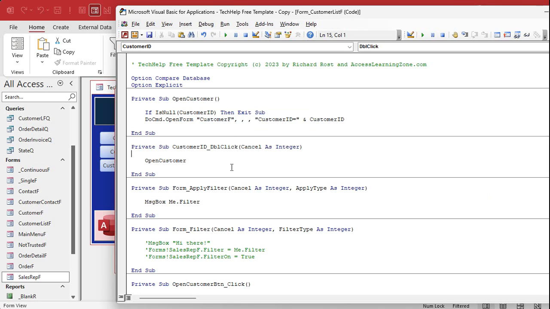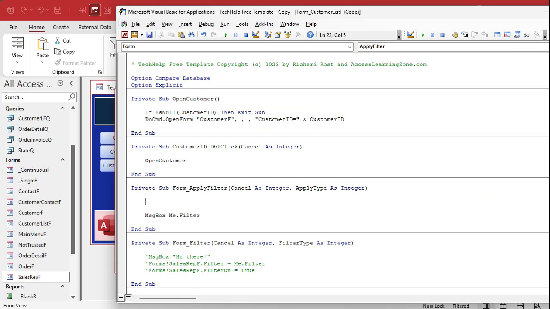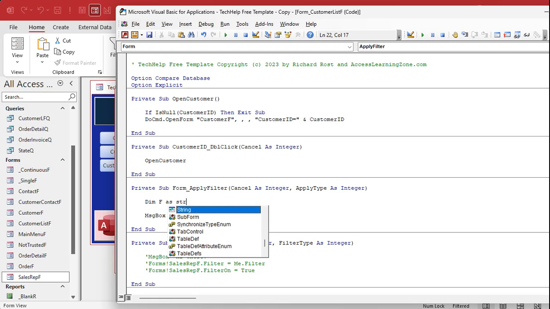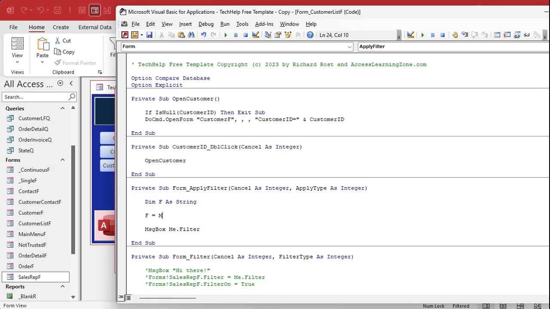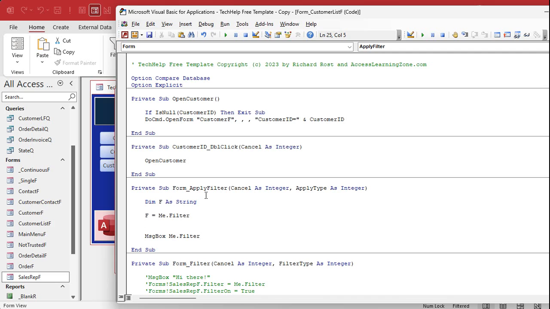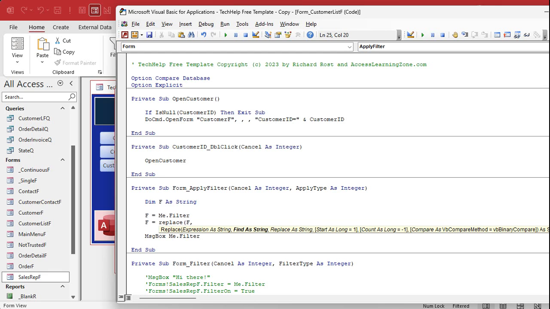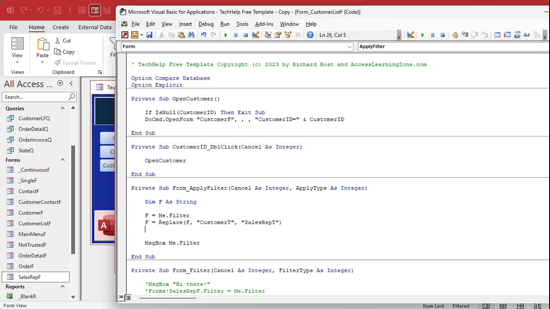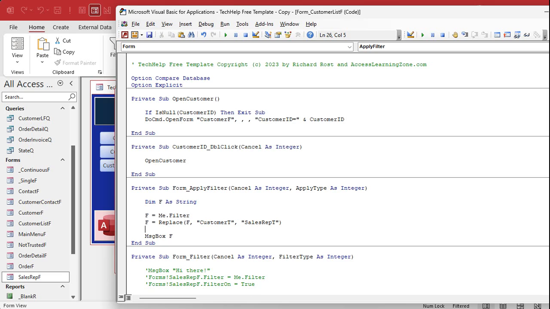Let's go back here. Instead of message boxing it, let's put it in a variable. All right, so we'll dim f as a string for my filter. F equals me.filter. And I'm going to say f equals replace, inside of f, we're looking for customer t, and we're going to replace that with sales rep t. And then let's message box f to see what we're getting. Make sure it's valid first.